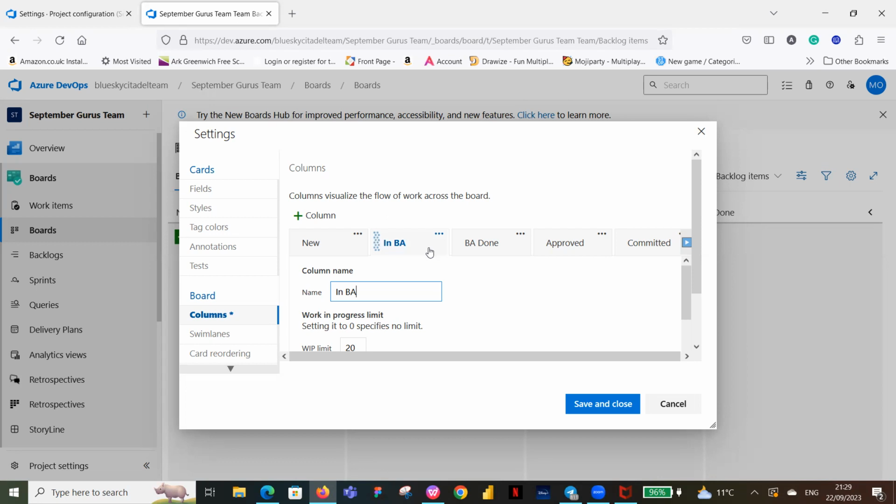Once they finish, they put it in BA done. What that is saying is that we finished writing the story, and our story has met the definition of ready for the team to work on. That is another part of your team charter, your definition of ready and your definition of done. Everything that needs to be in that story is ready for the developer to pick it and work on. But we know that before the developer can pick it up, the PO has to sign off on that story.